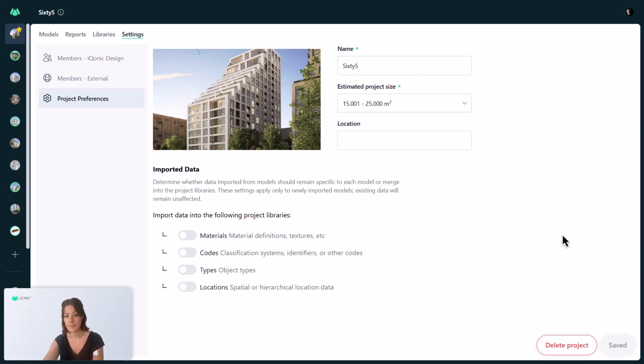Yes, so Qonic makes a distinction between model-specific libraries and project libraries. Basically, the idea is if you bring in models into Qonic, let's say an IFC file or a Revit file, this model contains information like materials, locations, types, and so on. These can be either stored in a model-specific library, which is tied to the model, or it can be defined in a library shared across your models.